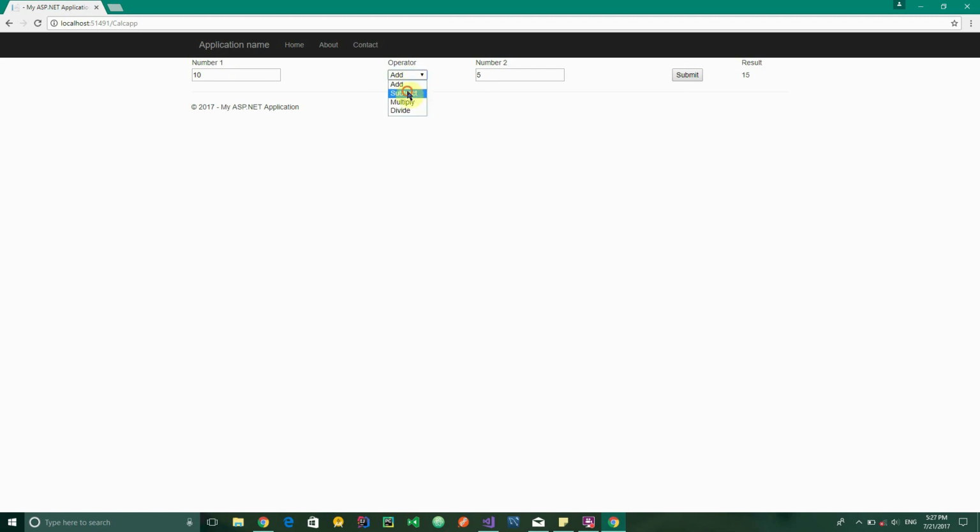So if we say 10 subtract 5, yeah, the English 10 minus 5, let's put it like that. 10 minus 5, the result should be 5, and that is correct. If we say 10 multiplied by 5, the result should be 50. And if we say 10 divided by 5, the result should be 2.